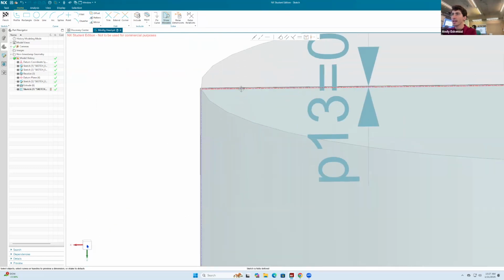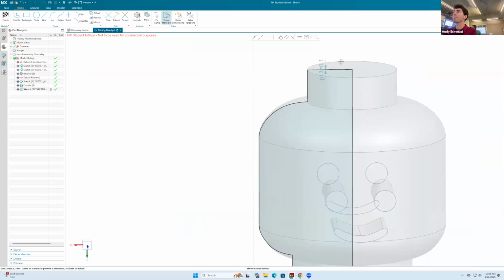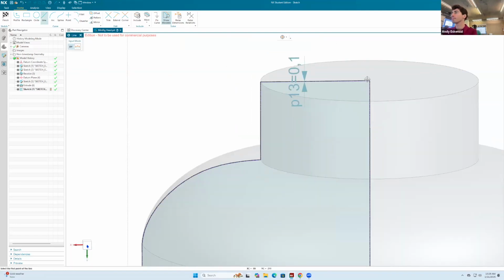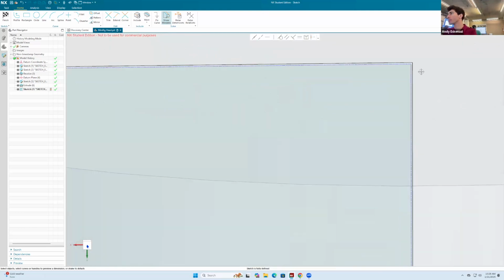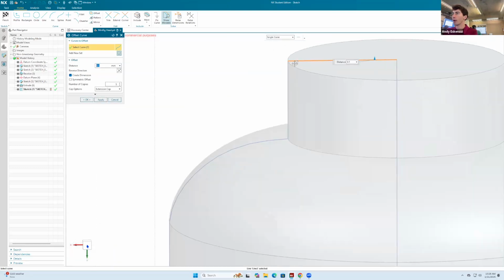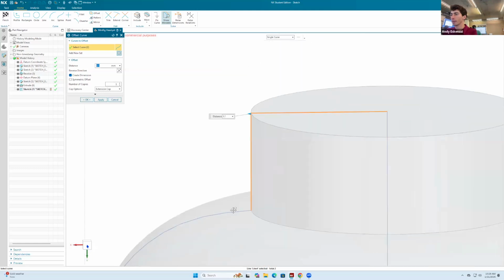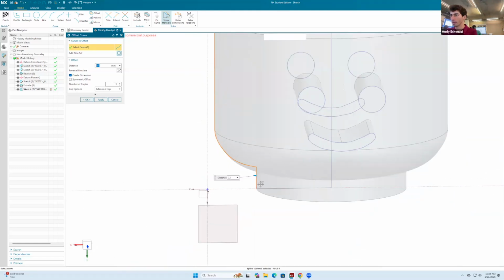And then actually, yes, I think that's fine. And then I'm actually gonna do another offset of all of these curves. Let me do this offset. I'm gonna do single curve, that one, that one, that one, that one, that one, that one. You'll see what's the meaning of this in just a second.